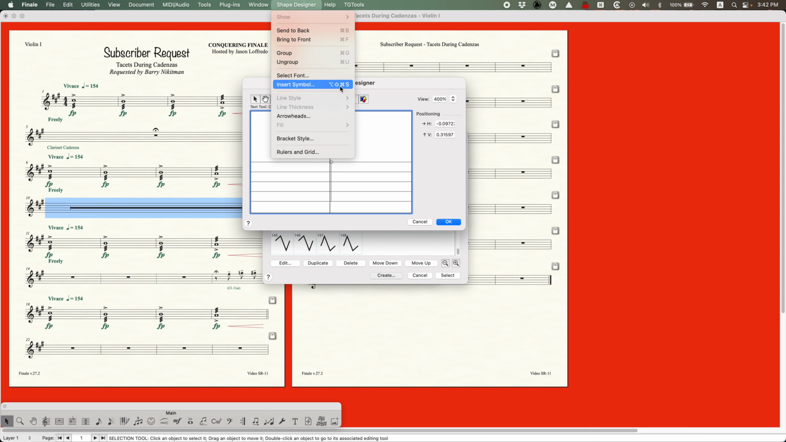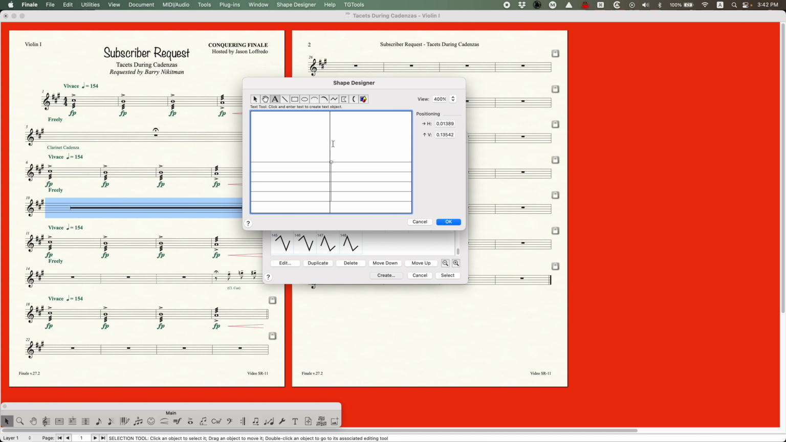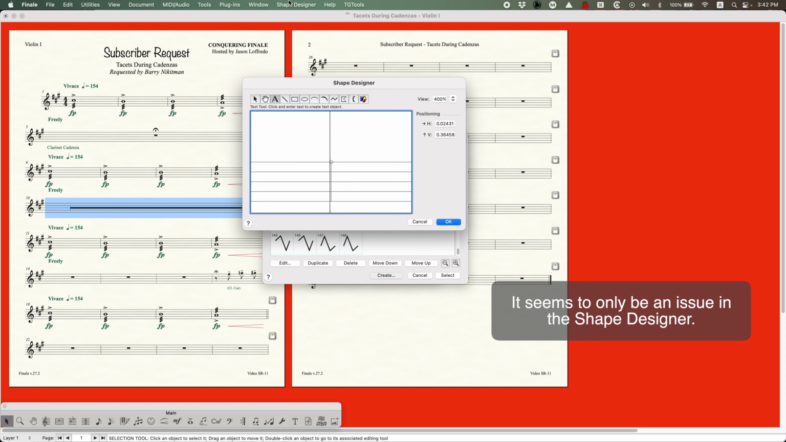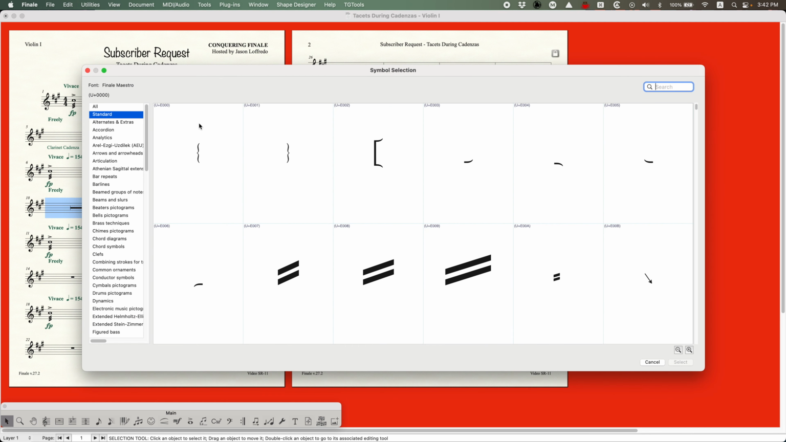It does have the shortcut Command-Shift-Option-S, and I've found for some reason this is slightly buggy in Finale, that sometimes just from here, triggering that doesn't actually work, but it always works if you choose it from the menu. So in this case, I'm just going to choose Insert Symbol here. And this is a Smufel font, so in 27 you'll get this nice little browser over here.